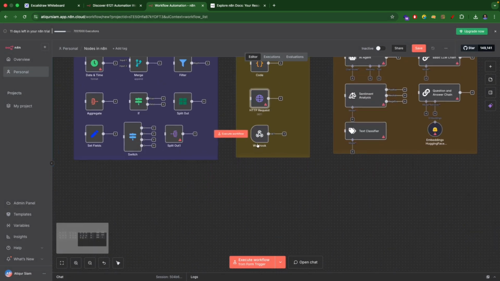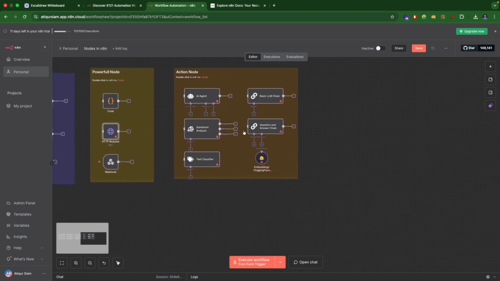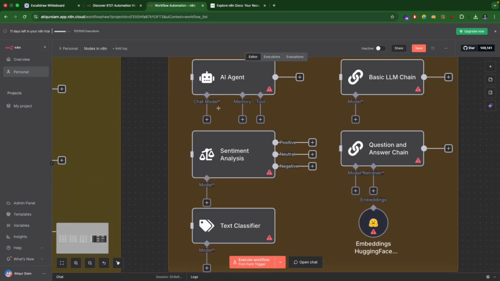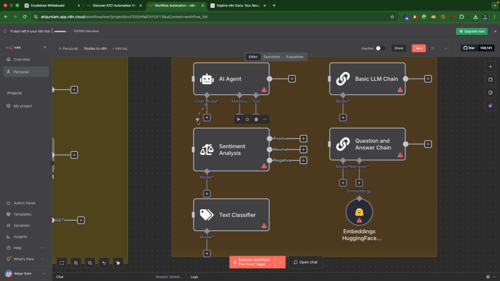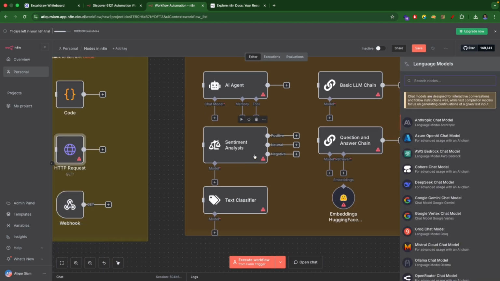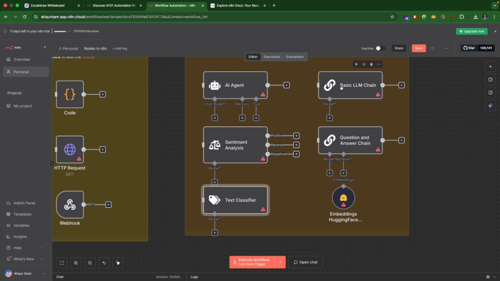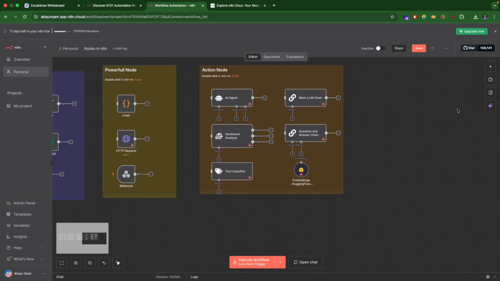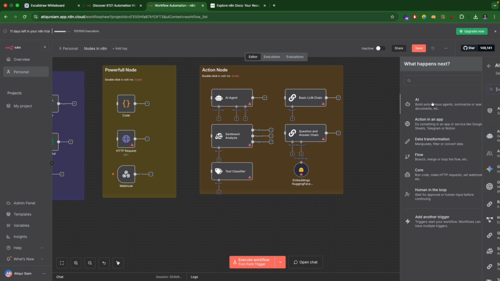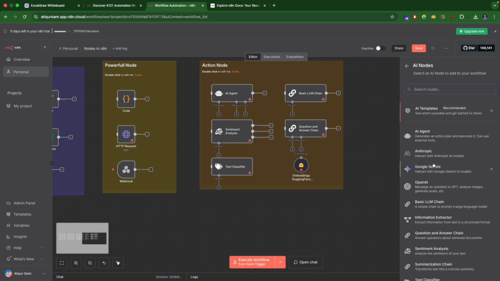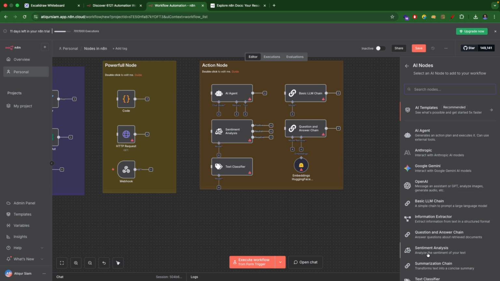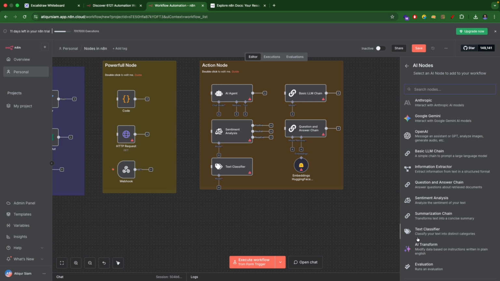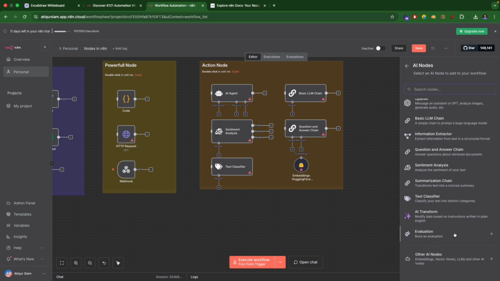Previously I discussed the webhook as well. Here are some nodes, like the AI agent. In the previous video we discussed that in an AI agent there is a chat model, memory, and tools, and we use sentiment analysis and text classifier, as well as a basic LLM chain for workflow and a question and answer chain. If we click the plus icon, we will see lots of nodes here: the AI agent, the OpenAI basic LLM chain, information extractor, question and answer chain, summarization chain, text classifier, evaluations and other stuff.